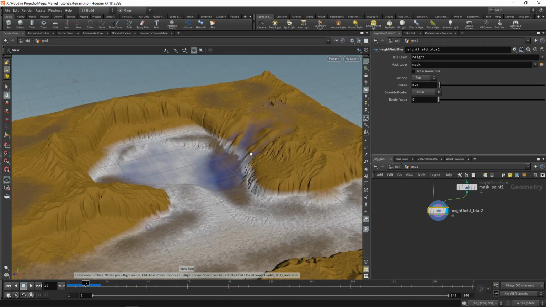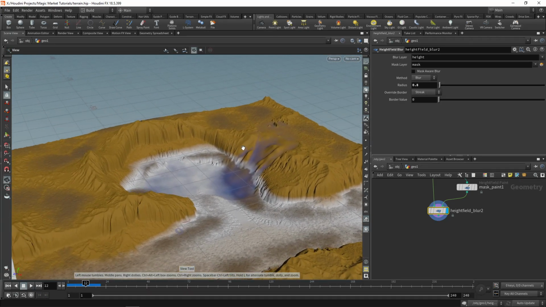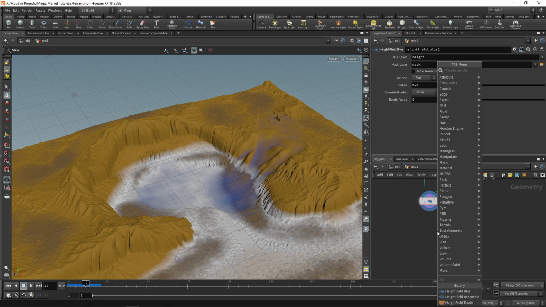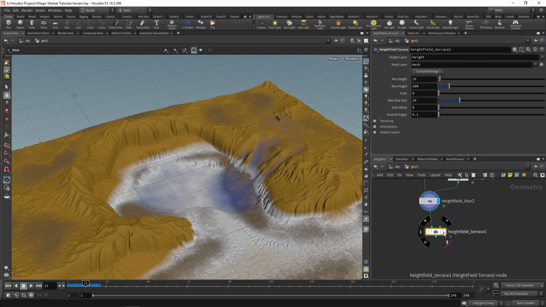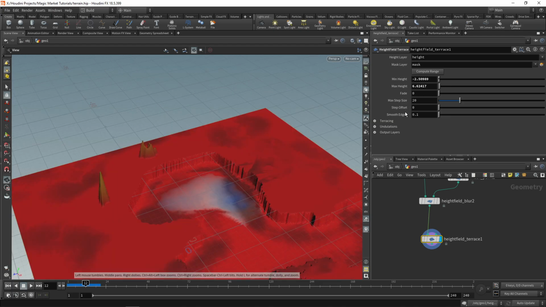Now, the only other thing that we really want to do in terms of shaping is some sort of cliff face. So to do that, we're going to drop down a height field terrace. Now, the cool thing about the terrace is that it's based on the features of the terrain. So over here, you drop down your terrace, and then you tell it to compute the range. This computes the height of your terrain, and then you can work from there.